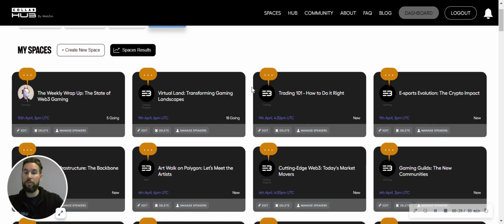So first off, this is where all of your spaces that you create will be on the dashboard. So if you create a space, this is where it'll be listed. So you can see it, you can edit it, you can delete it, manage speakers, do whatever you want because it's your space that you are organizing and creating. So this will play into getting the live report.